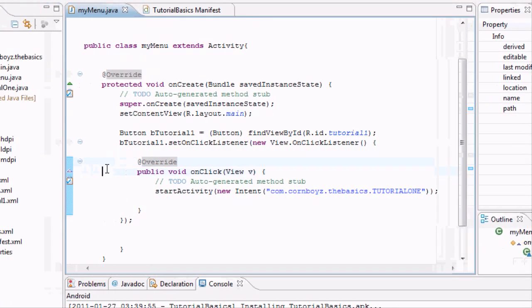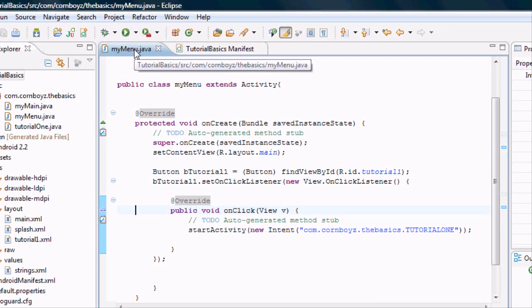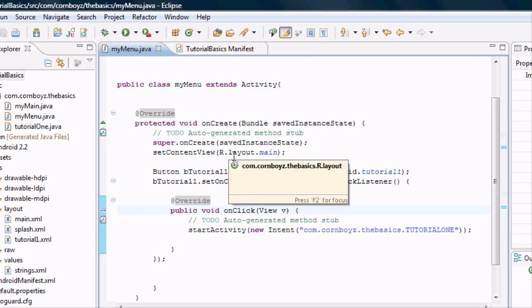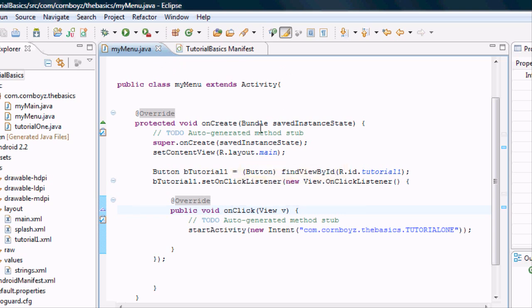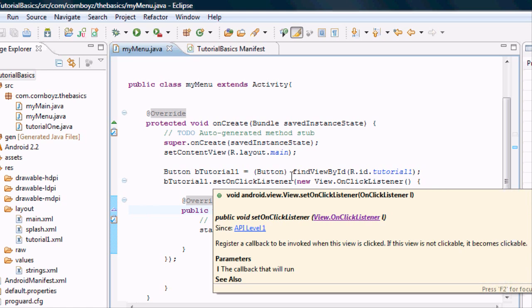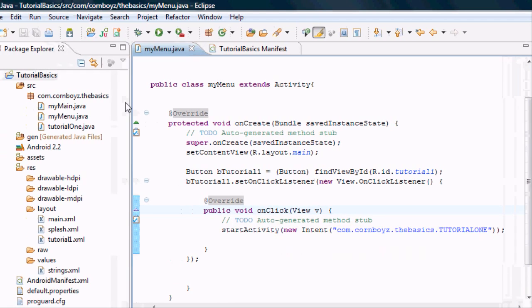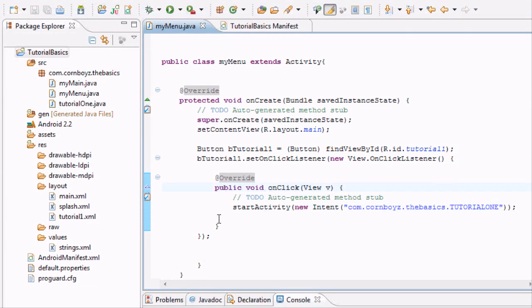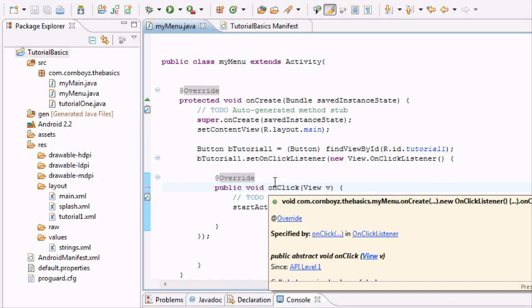But we never defined our menu to be finished when we clicked the button. So you can go back and forth. And the menu class will go on pause when you start up that new activity. So you can define some stuff within the on pause for the menu if you'd like.